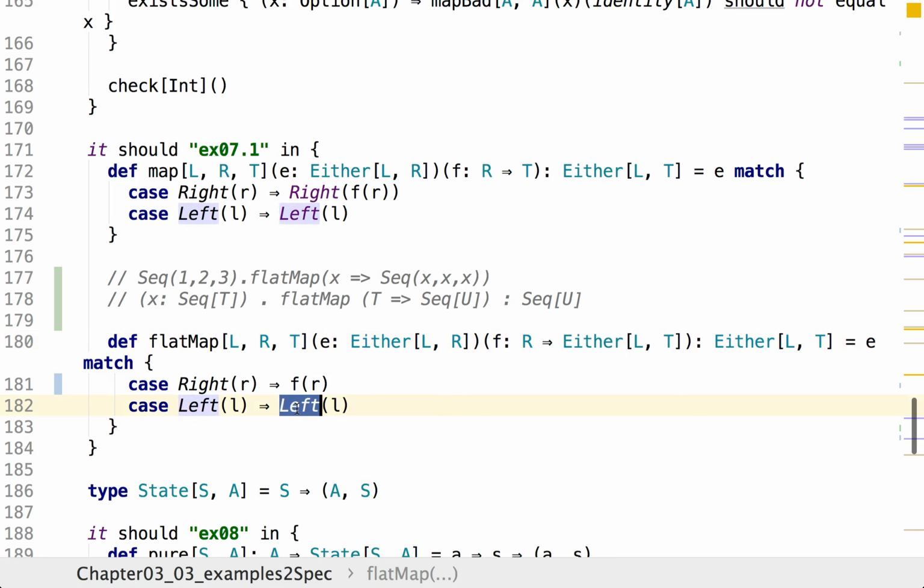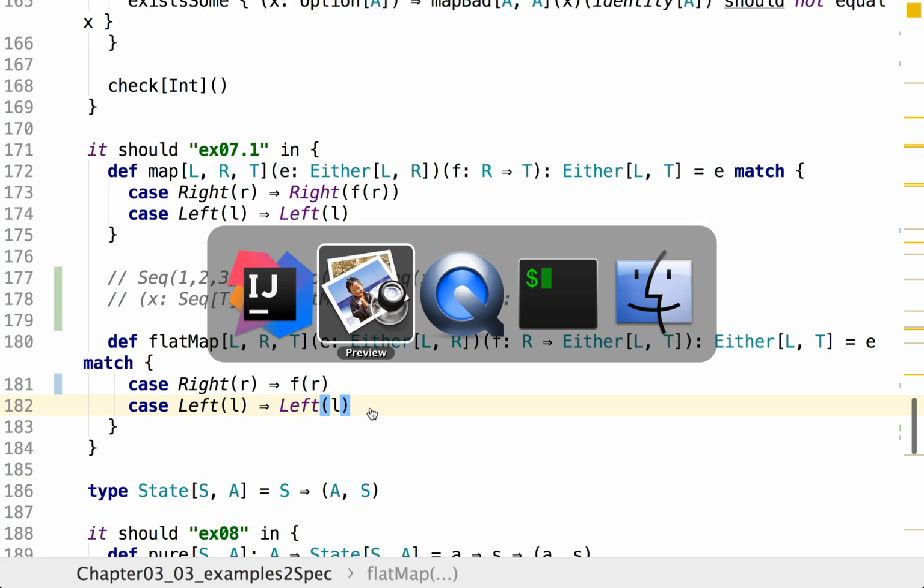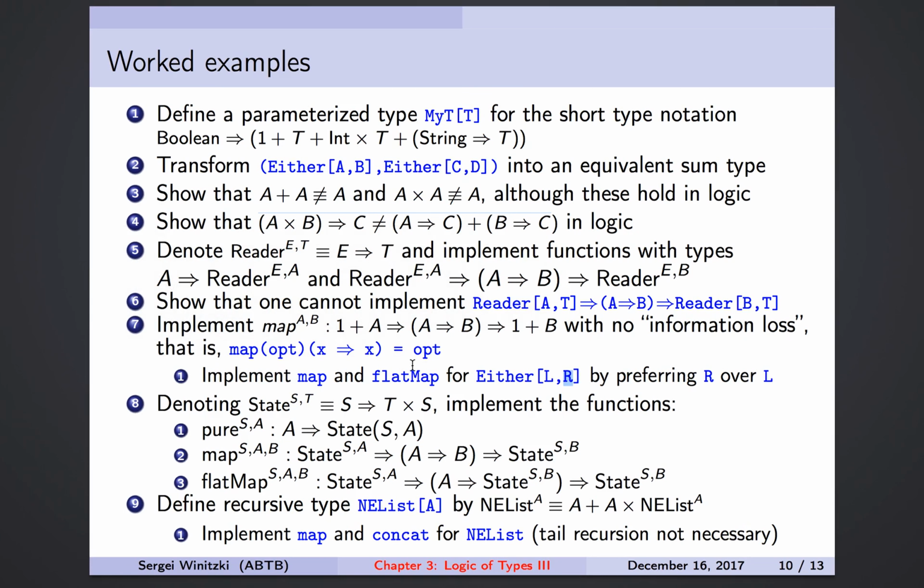Now, notice that this left is of this type, and this left is of this type. So we cannot just say this is the same as this. They have different types. Although the values inside this L are the same, this L is being repackaged into a different type without losing information. So this is how we implement flat map and map for either.